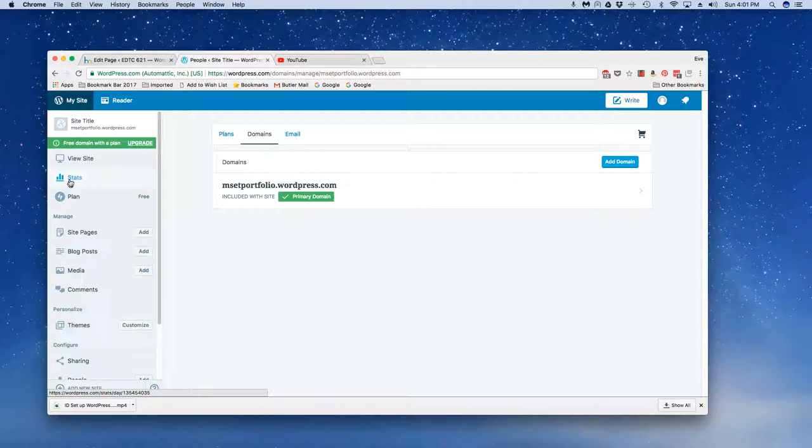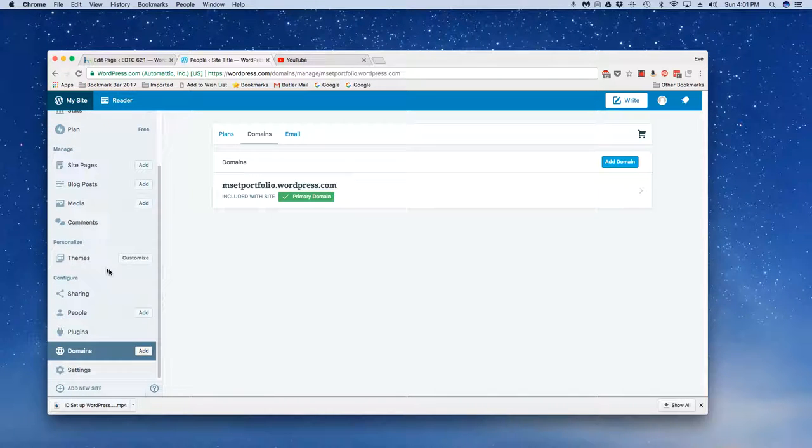For the moment, though, the big things that you'll be dealing with are the site pages, the blog posts, and the media areas. Our next little tutorial is going to be on customizing some themes, and I will talk to you soon, I am sure.